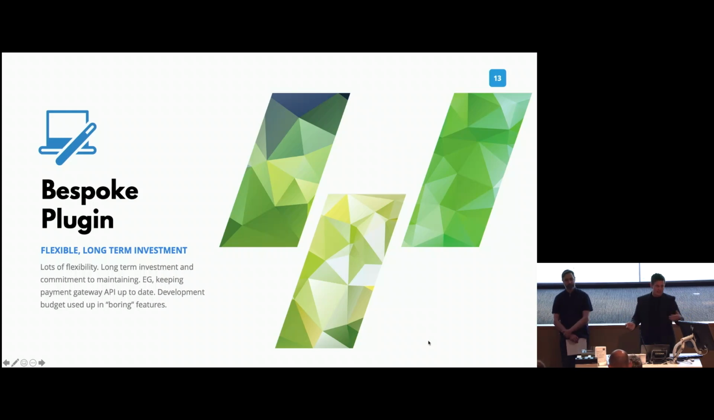Building a bespoke plugin is slightly better in that you're now going to have more flexibility. You sort of know exactly what you're building. It's going to be able to work the way a business may want the subscription product to work. But it's a long-term commitment to make sure the plugin continues to work.